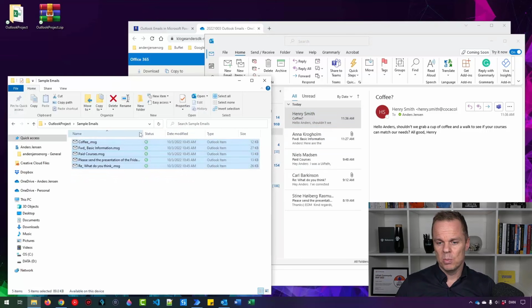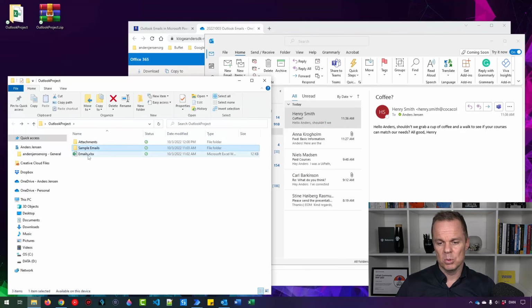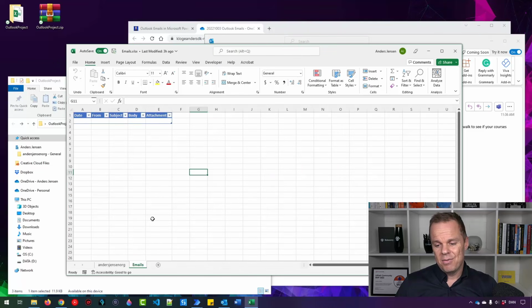Now I will go back here, and then we can see we have an Excel book. If I open that one here, we just have an empty sheet, or almost empty. The sheet is called emails, and then we have this table. Here we have date, from, subject, body, and attachments. The intuition is that we want to save all the information into this sheet. So let's go create that.